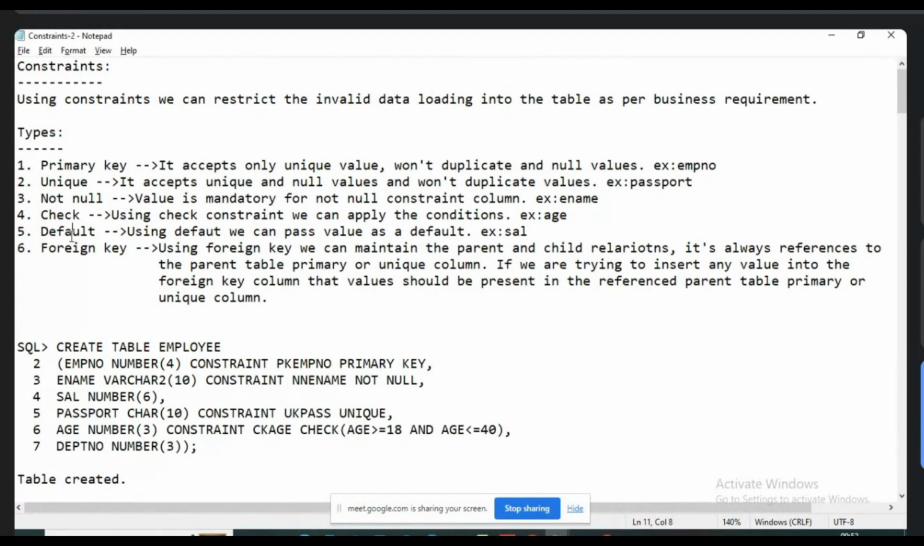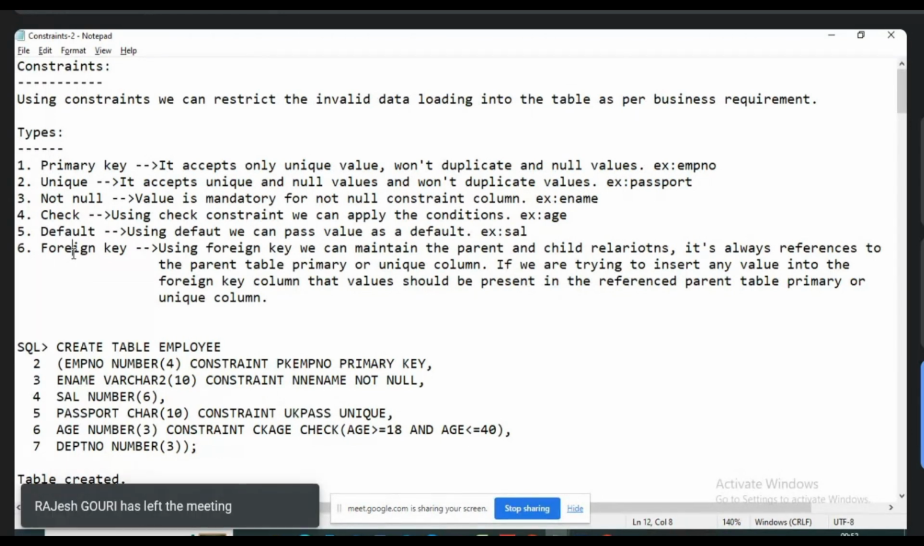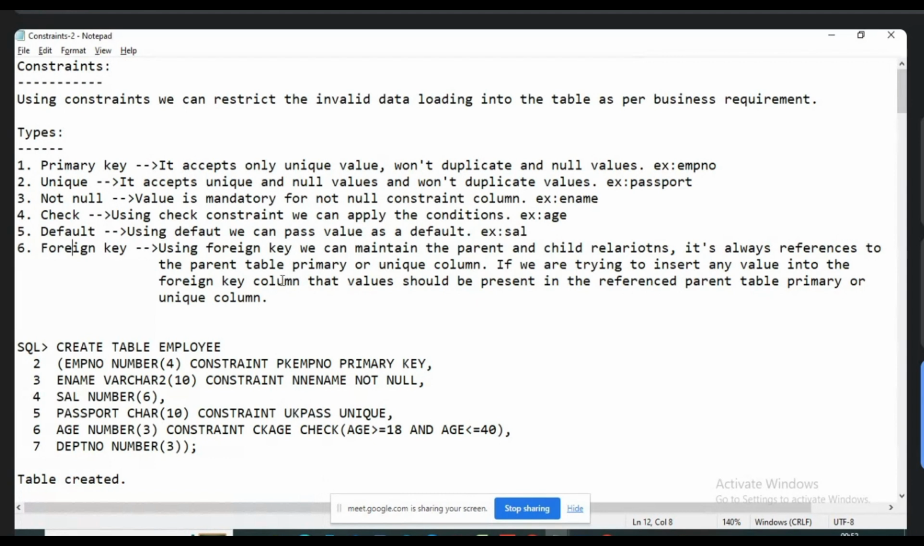Okay. So foreign key constraint. It always references the parent table. If I want to insert any value into the foreign key column, the value should be present in the referenced parent table. Then only it will accept. So using foreign key, we can maintain the parent and child relations. It always references the parent table's primary or unique key column. So we always create the foreign key on the child table.